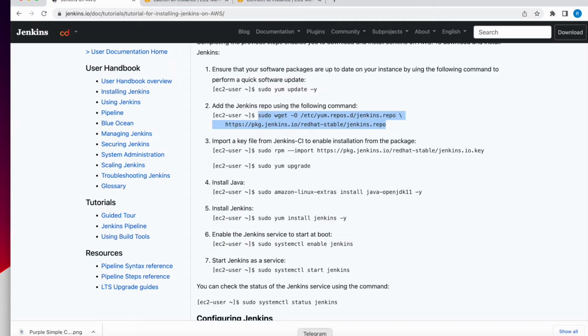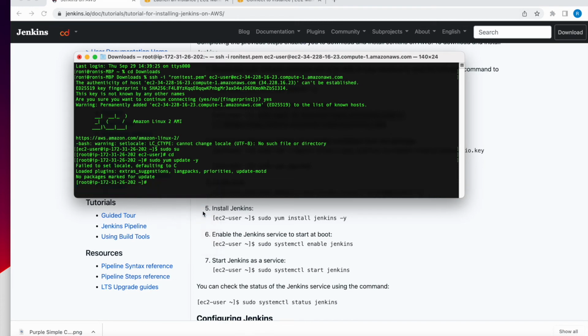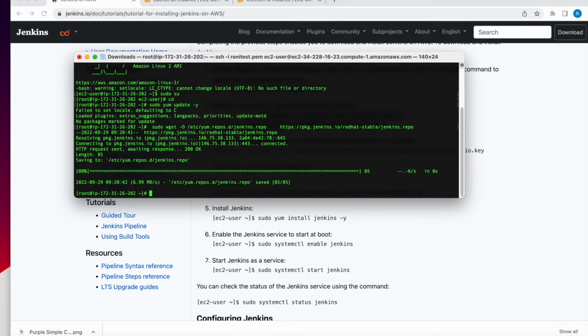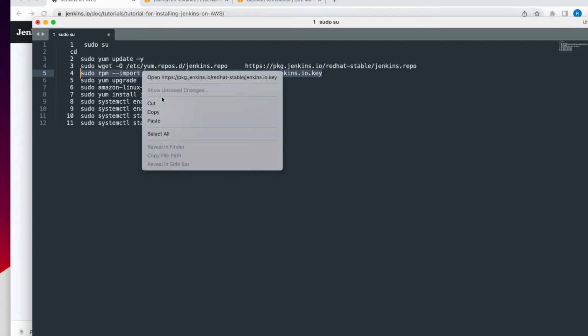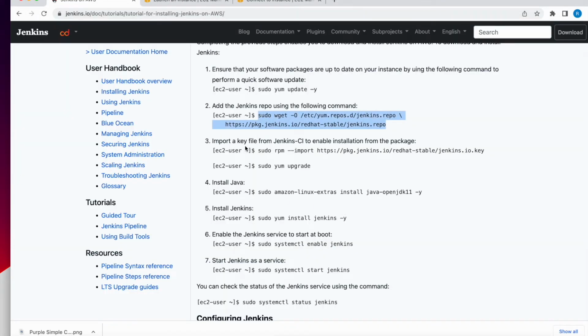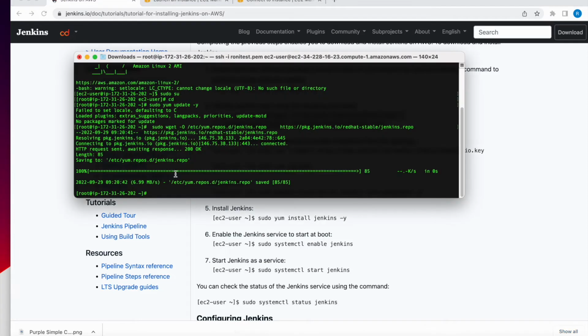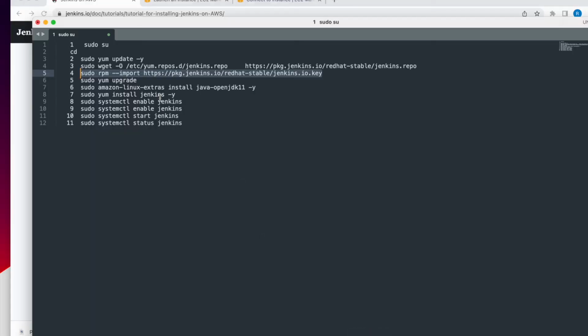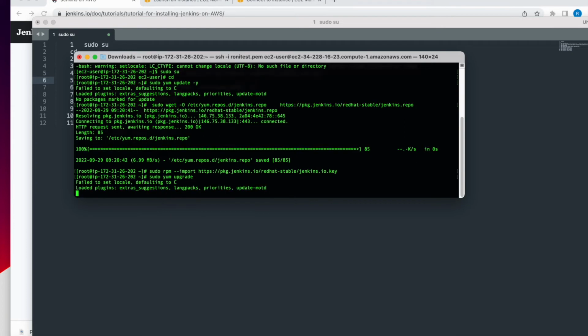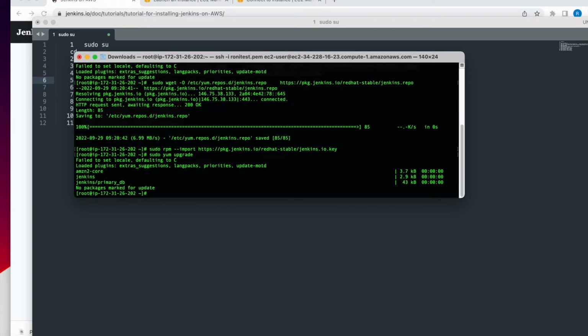Okay, so let's go here and run this command. Let's see. So it's done. So what is the next command? Next command is this one. We'll be setting some key, it's written, import a key file for Jenkins CI. Okay, done. The next thing is this one. Okay, so we need to upgrade, sudo yum upgrade. It requires something, some upgrades are pending, so it's done.